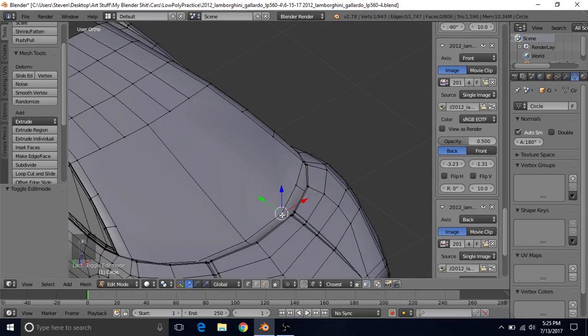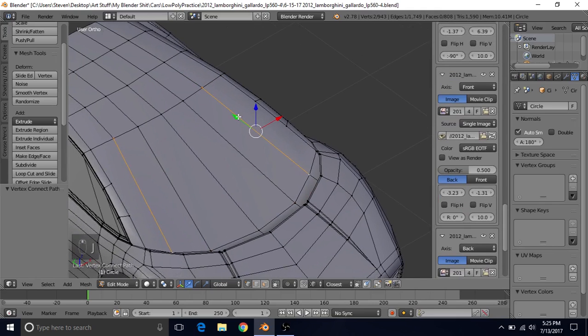So we're going to select this one, hold shift, select this one, press J to join. Do the same thing here, select these two, J to join. We need to bring these to the center, and to do that we need 2 points here.